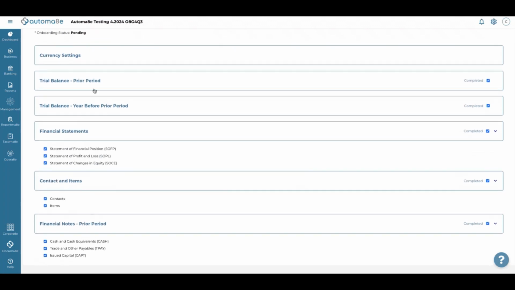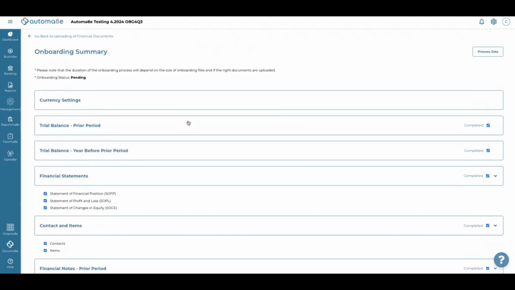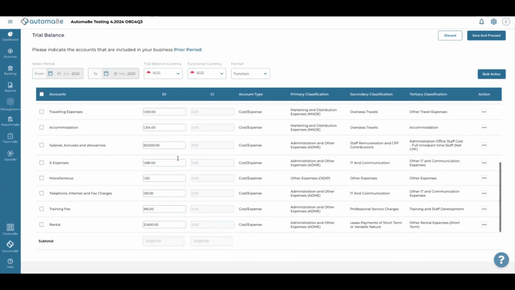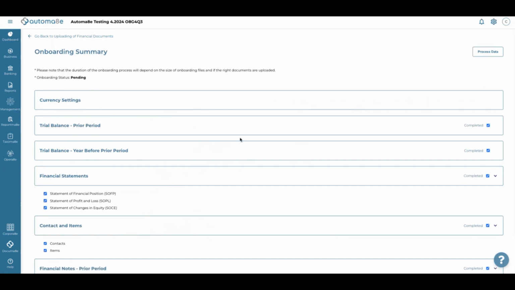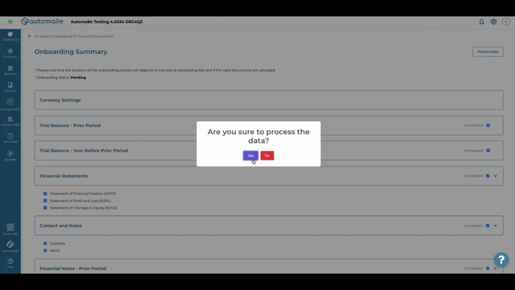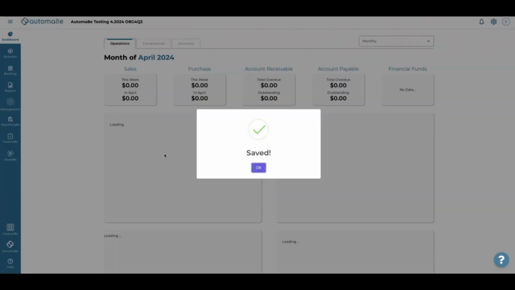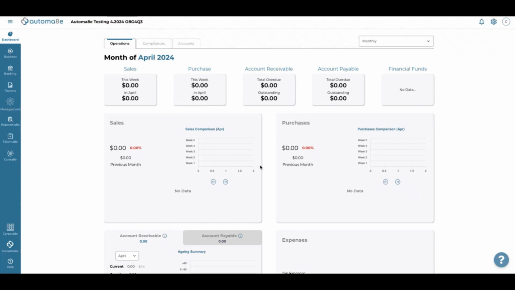So once you've created all these schedules, the items, contacts, financial statements, trial balance, and you're sure of the data, you can have a second review of the data. You want to see it again, and if there needs to be changes, make them. Once it's done, just click this process data. Yes, saved. So that's it.